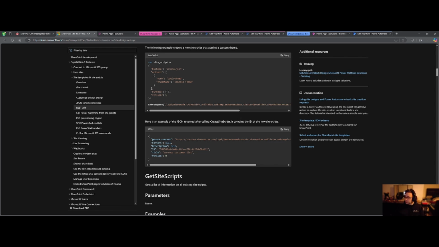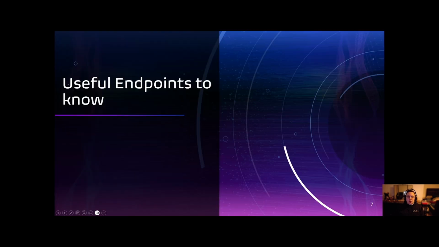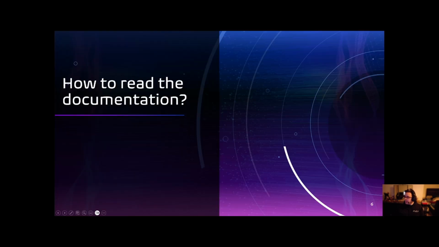So to actually understand the documentation to start with, you need to know the basics. What does a REST API call require? When we look at Power Automate, the specific action that we use to send HTTP requests to SharePoint requires a site address and a URI.